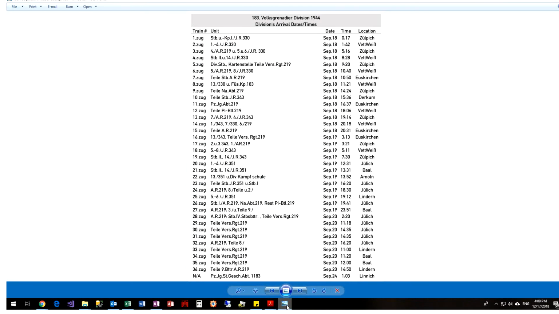This is a list of all the subunits in the 183rd Volksgrenadier Division, what train they were put on, and what date and time and location they arrived for deployment. So this is, you can see it's all mid-September, and this is when they originally got deployed. So these come in train logs from the 7th Army, and they come on different dates. So basically I had to compile the different dates and put them all together to show you sequentially train 1 through 36 for the 183rd Volksgrenadier Division.